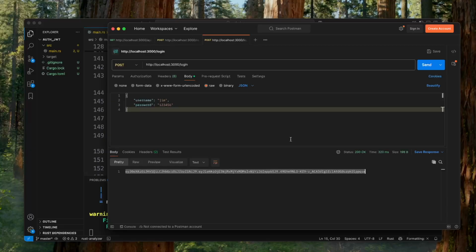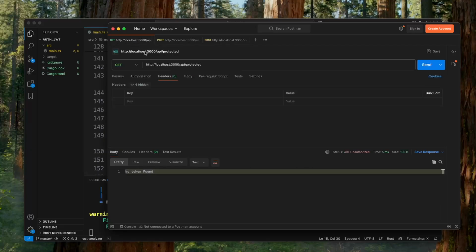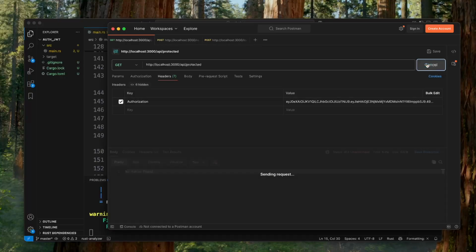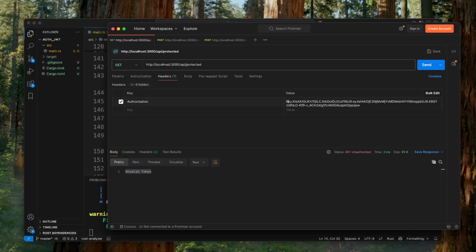Let's copy this token. Let's go back to the protected route. Here, in this header we will add a key Authorization. First, let's pass this token, not starting with Bearer. Let's send this request. We will get a response: invalid token. Then let's add a Bearer at first with white space. Let's send this request. So you can see we got a response.